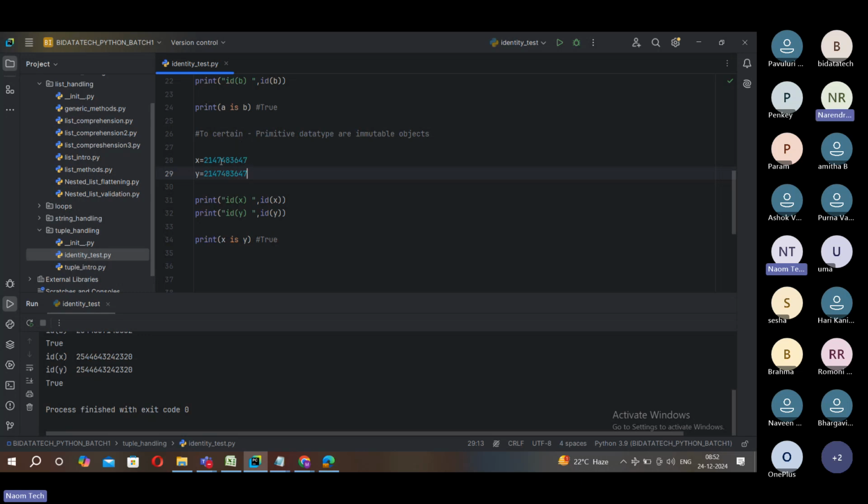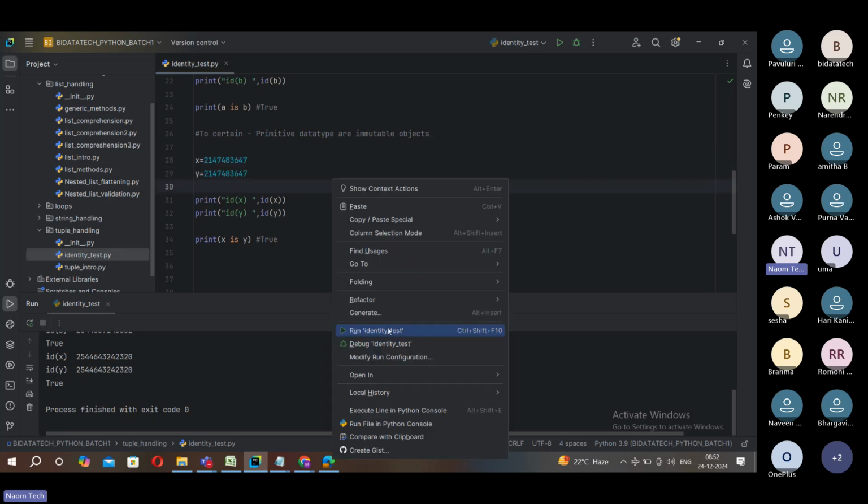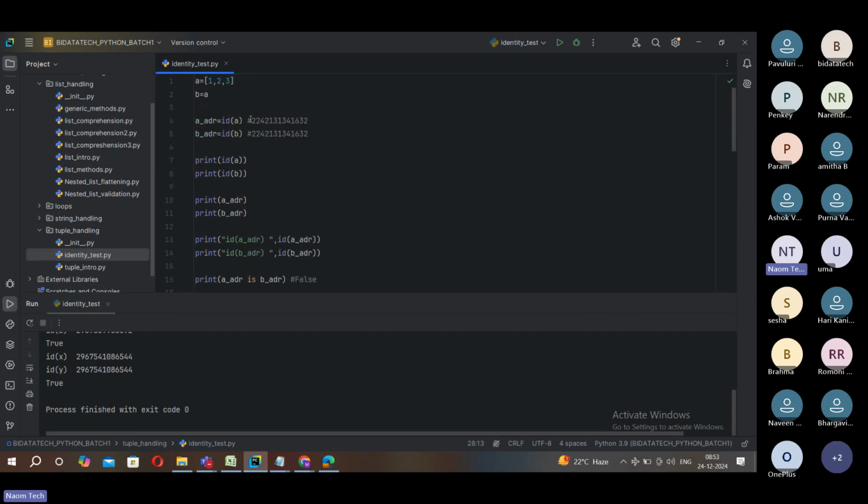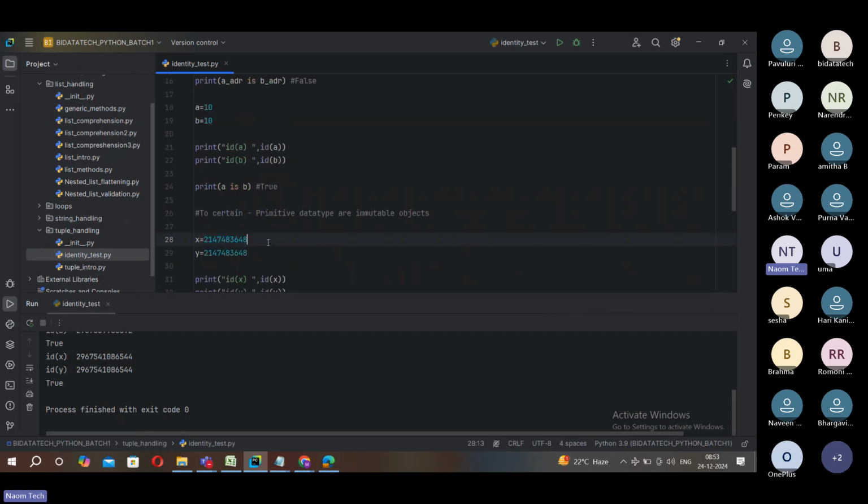Okay, so I think we got the range here. Starting with this is the range where it should change. Let's run this now. This one also will get true. Let me give one more, increment by one and assign now. Still it is the same. Let me increase one more digit as well.